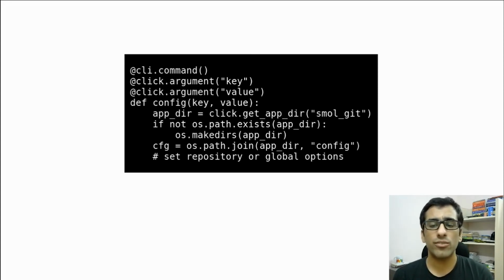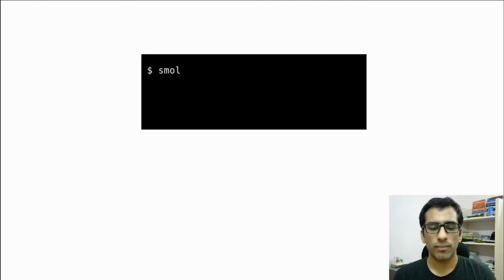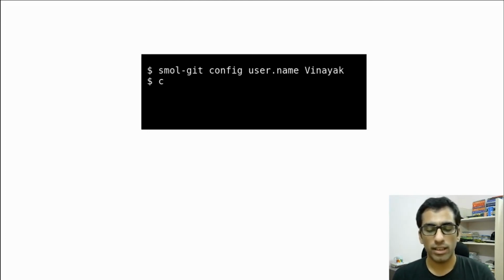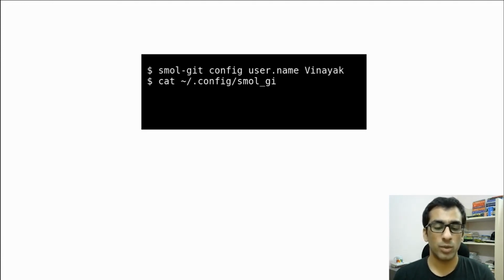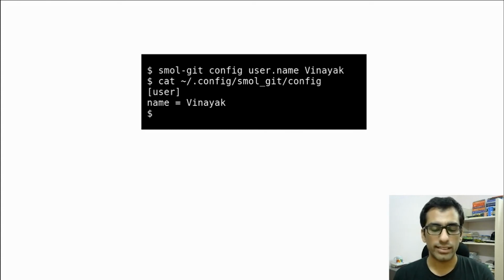Using the get_app_dir function makes sure that our CLI follows the XDG spec. And since the function is cross-platform, it will return the most appropriate path on Windows, macOS, or Linux. And it looks like this. I do a small-get config, set my user.name to Vinayak. And if I do a cat on the config file in the application folder for small-get, I can see that my username is set.